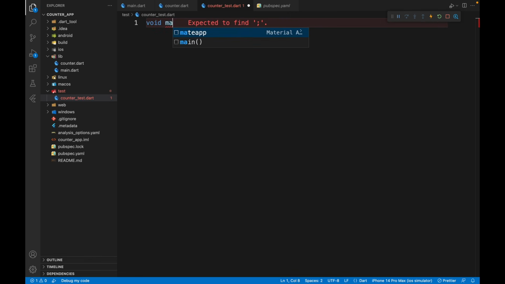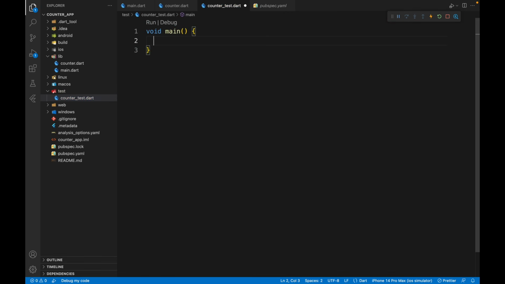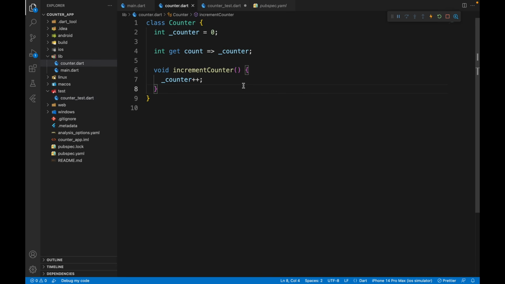So the first thing we need here is void main function. Whenever you have a Dart file, obviously you need a main function, which is basically an entrance to your Dart program. And here we are going to start testing. Now let's understand what we need to test. First, let's understand what we want to test. There are multiple things we can test here.